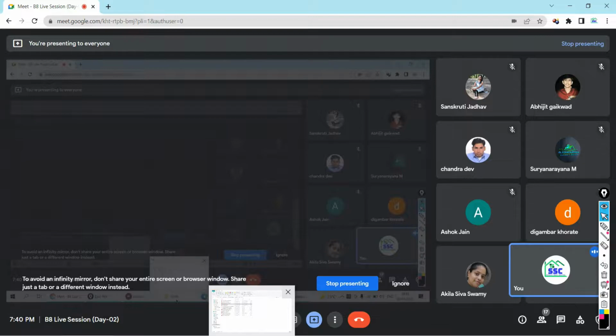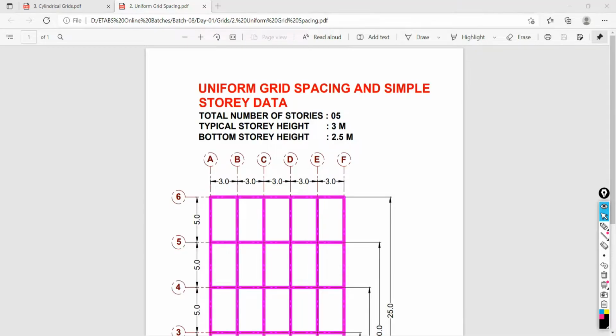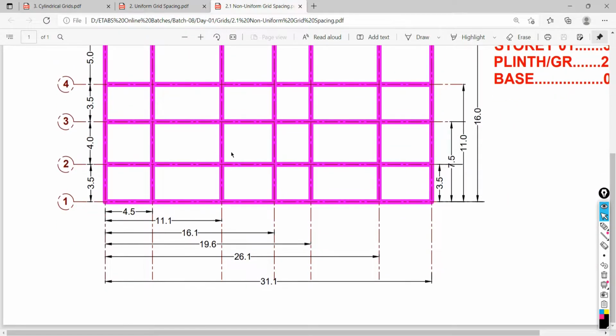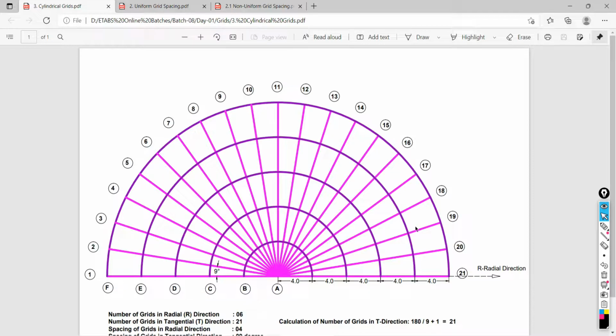Since the last few examples, we have been looking at the Cartesian grid system, with uniform spacing that we have seen, then non-uniform spacing. These two grid lines are in Cartesian format. But the third grid line we have to prepare in the model is in cylindrical form. This is not the Cartesian form. It is the cylindrical form.